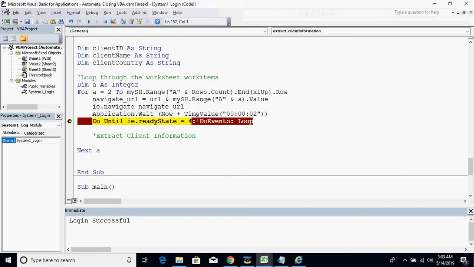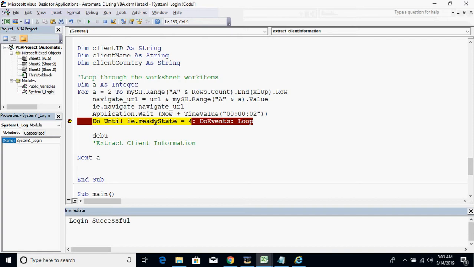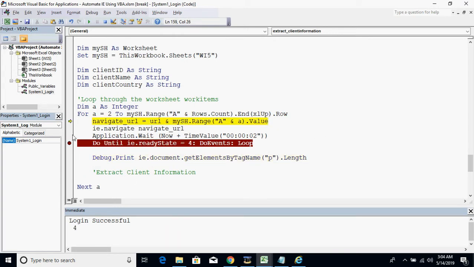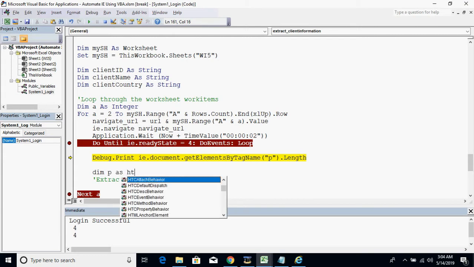Alright, so we are now on this page, and here I want to know how many paragraph elements we have on this page. You can do that by doing getElementsByTagName p .length. Oh, we have 4 in here, so what's the index of our client information? For this type of scenario, we need to loop through all the paragraphs, but we need to declare it first. So Dim p As HTMLParaElement. Is this the paragraph? Yeah, I think so.